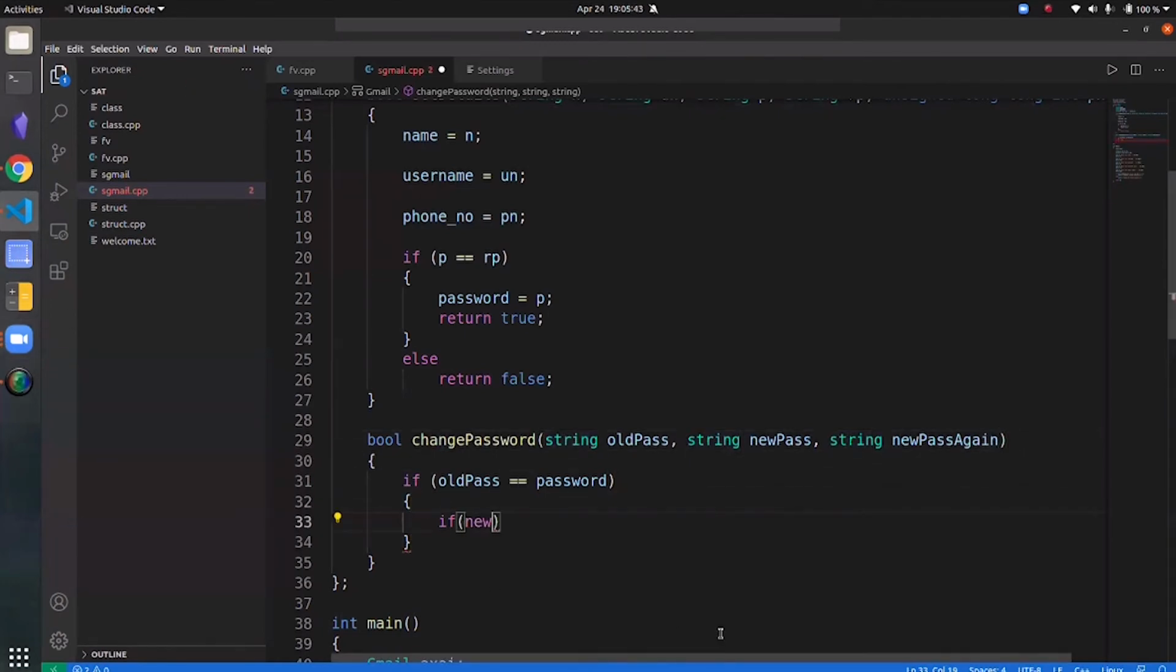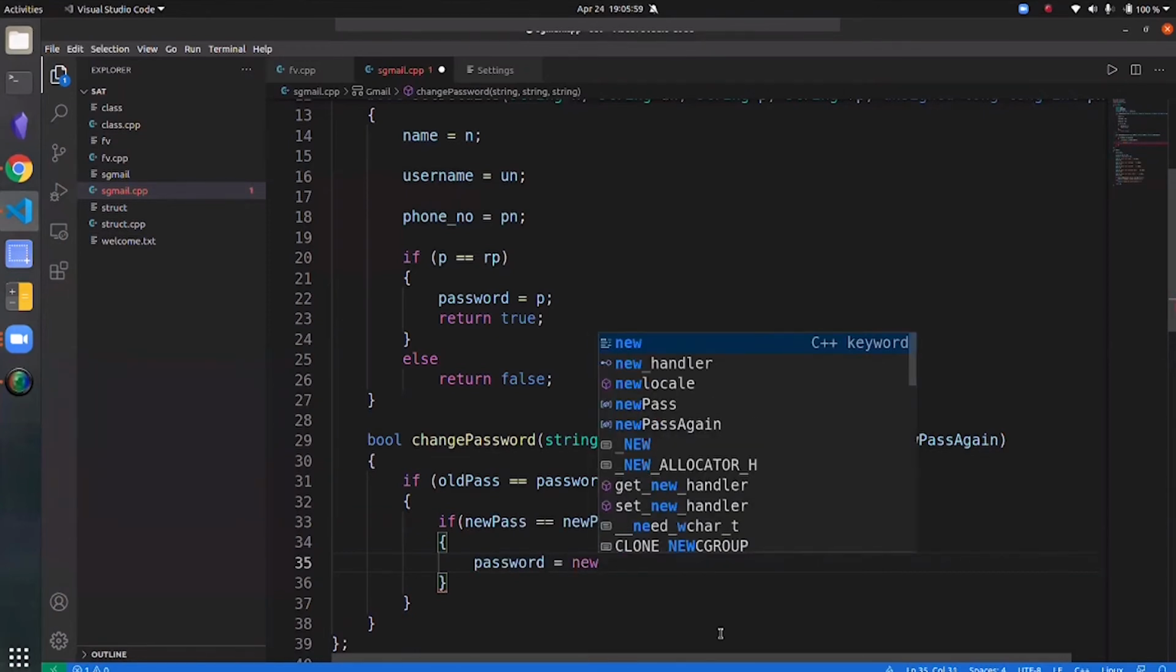If new pass, let's check that. New pass again. Then we need to do two things. We need to change the old password. I mean, we need to change the password that is being stored in the database to the new password.